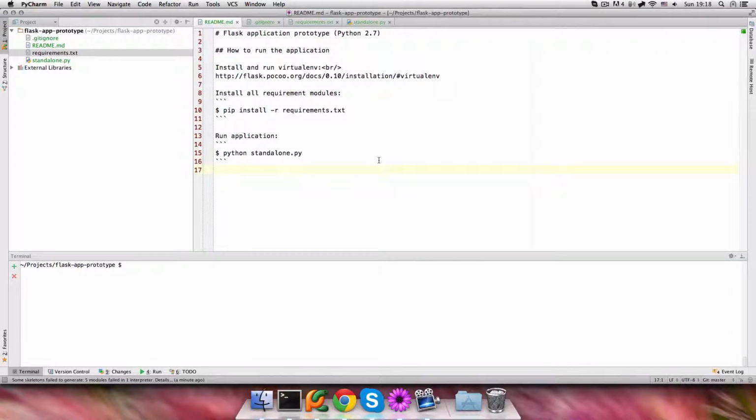Hello, my name is Tanya, and in this video I would like to show you how to install a virtual environment for a Flask application, and we will do this in PyCharm.